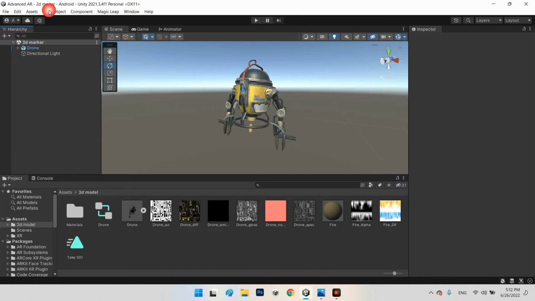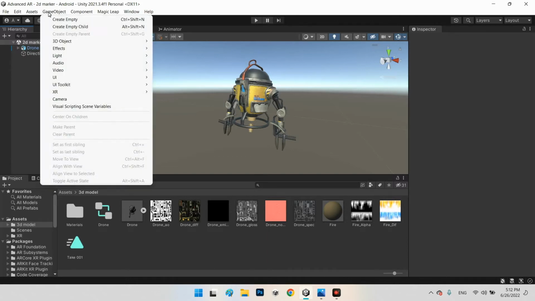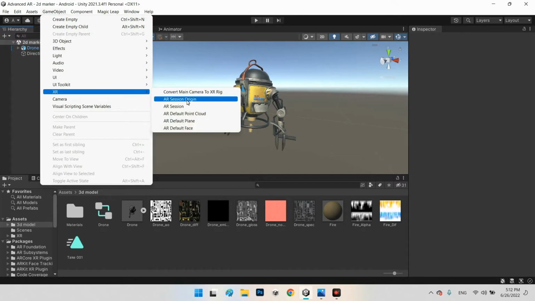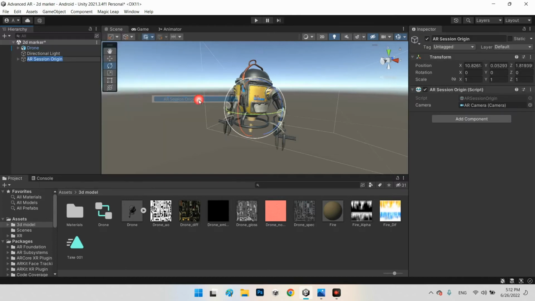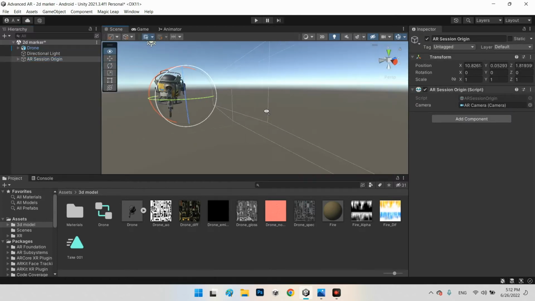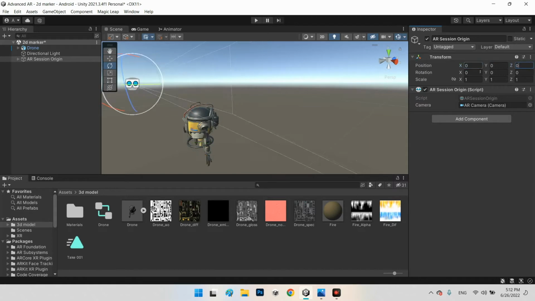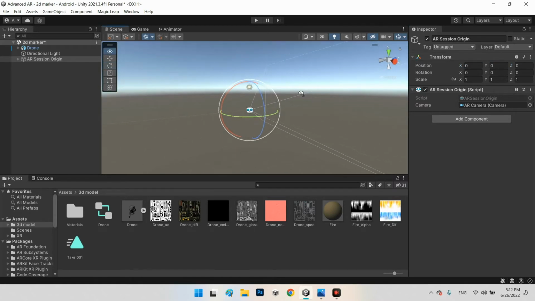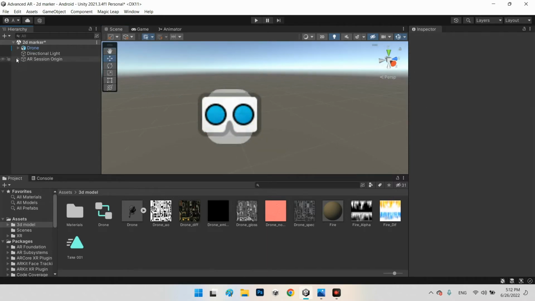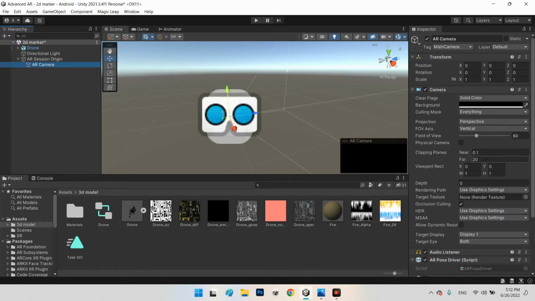Okay, and the next step we need to add an AR session origin. AR session origin. That's it. And the position has to be 0, 0, 0, for example. Okay. Now, the next step is we need to click on the AR camera and change these parameters. For example, clipping planes has to be 0.01 for near, and the far distance can be 1000.